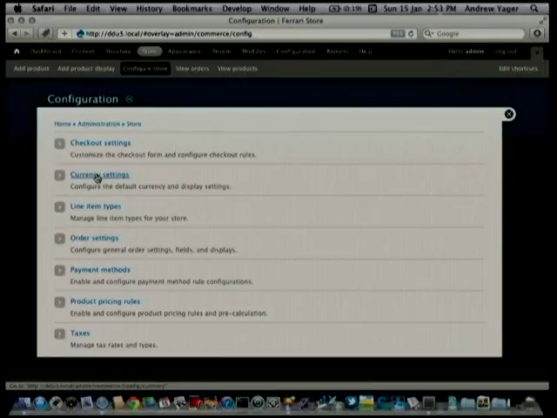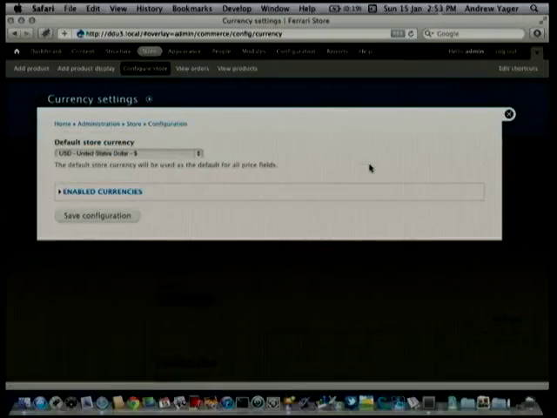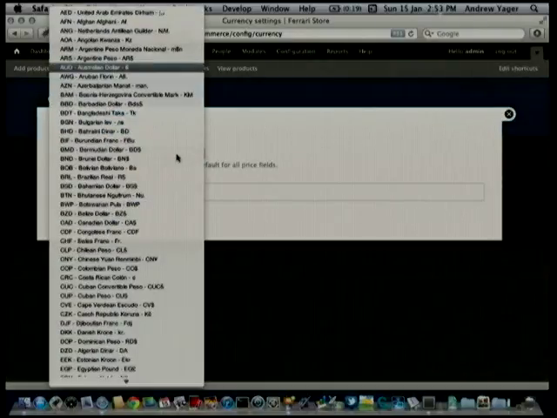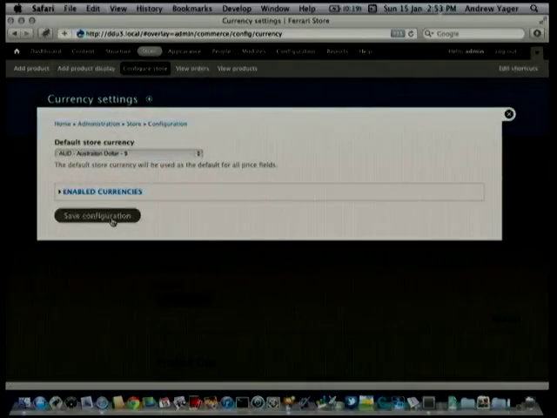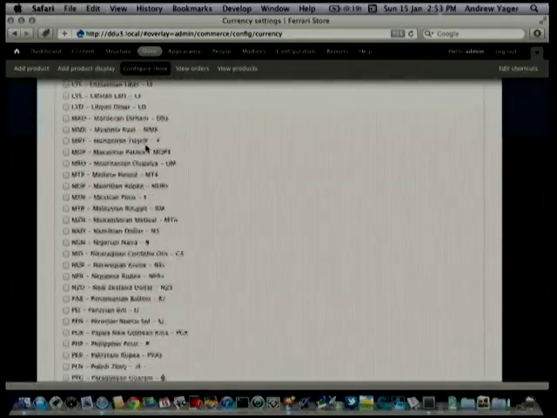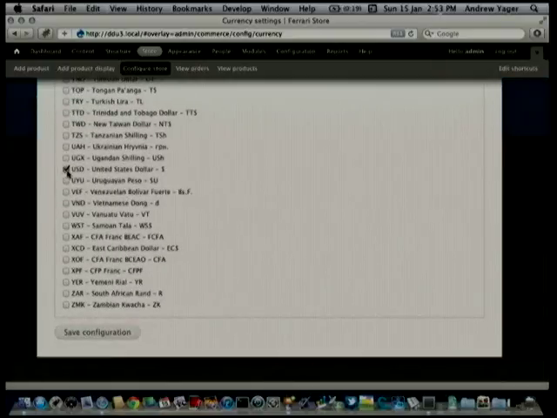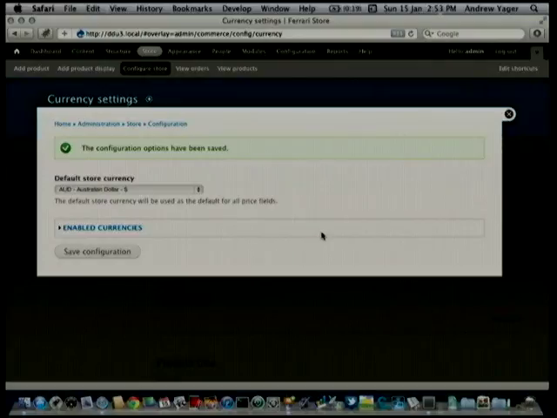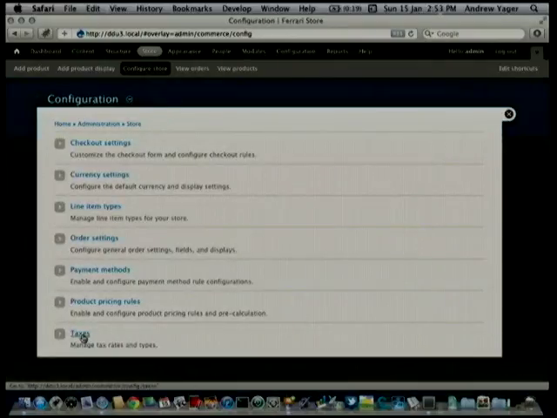Now we're going to configure our store. The first thing which we do is we set the currency. Going to jump in here, see the default is in US dollars. We're going to move that to Australian dollars because we're in Australia. We'll save that. Now, what that's done, that's enabled the Australian currency in here, but we no longer really want to have US dollars available for our store, so we'll just turn it off.